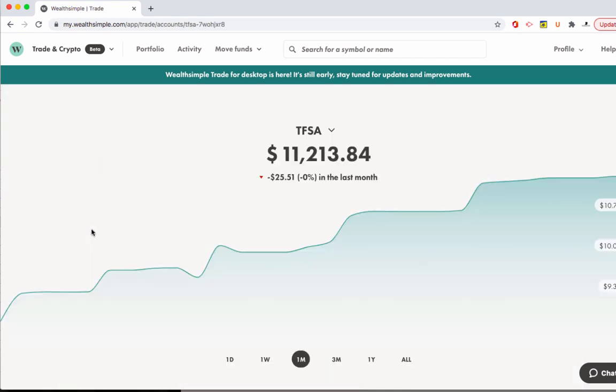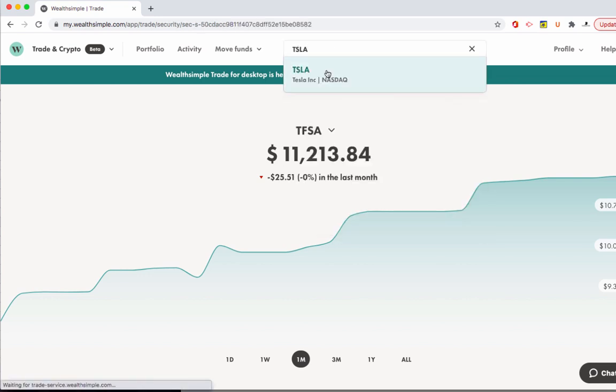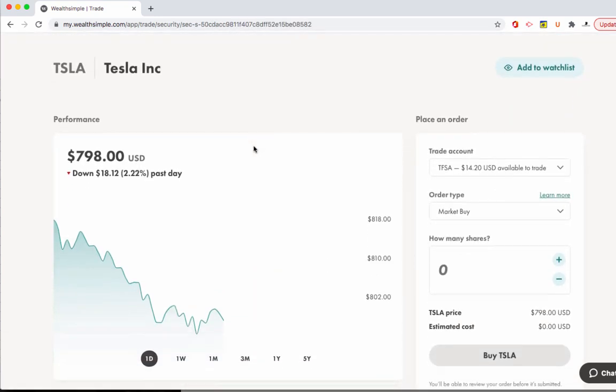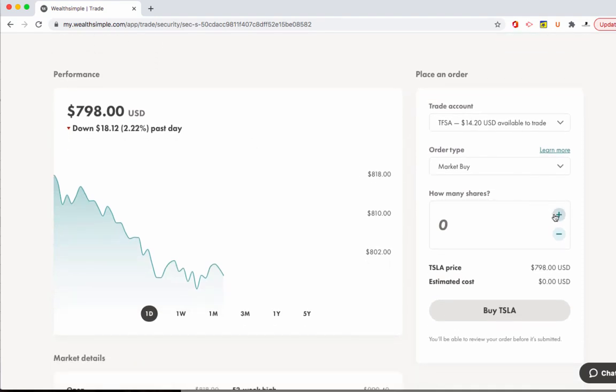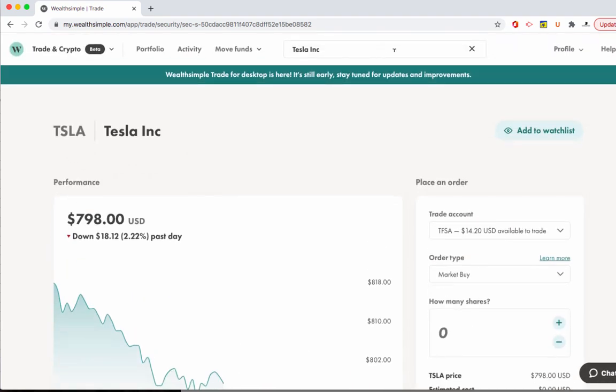It's my tax-free savings account, which you can open if you want, or otherwise you can just come up here and click search for a stock. So for example, if you want to buy Tesla or something like that, you just click there. It takes you straight to Tesla's page, and all you have to do is hit 1 and then buy. Now, I don't have enough money for Tesla, so I'm going to do something a bit cheaper, but I'm just going to walk you through it.